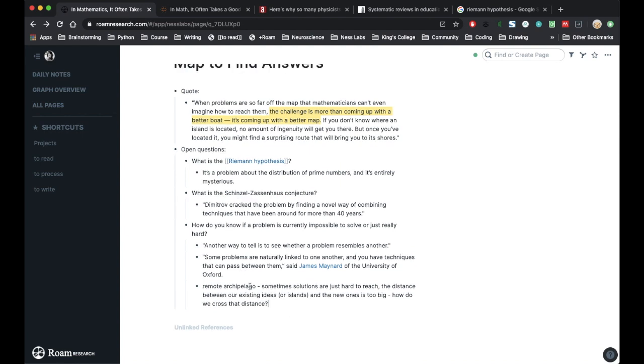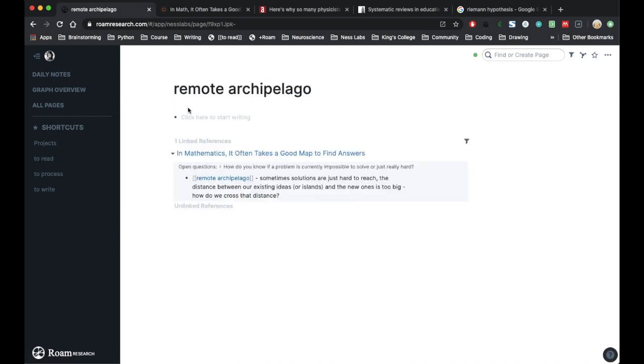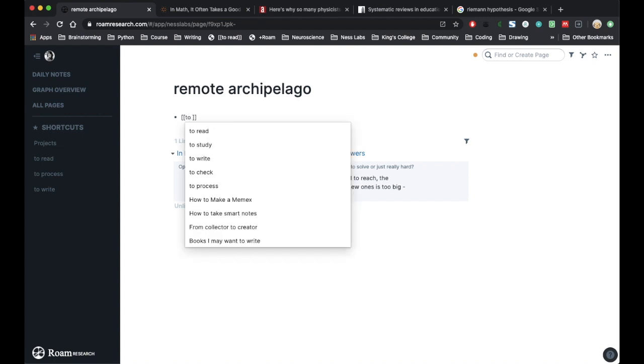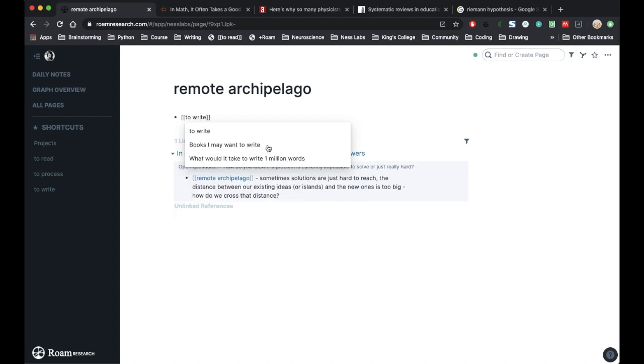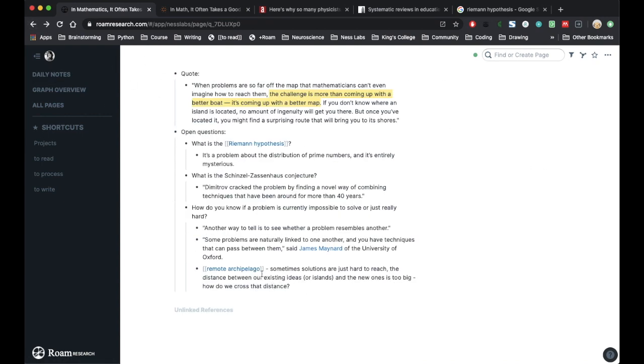So, I love the concept of a remote archipelago. This is probably something that I will want to write about in the future. So right now, I'm just going to put it as a to write idea, because I think there's something to do here.